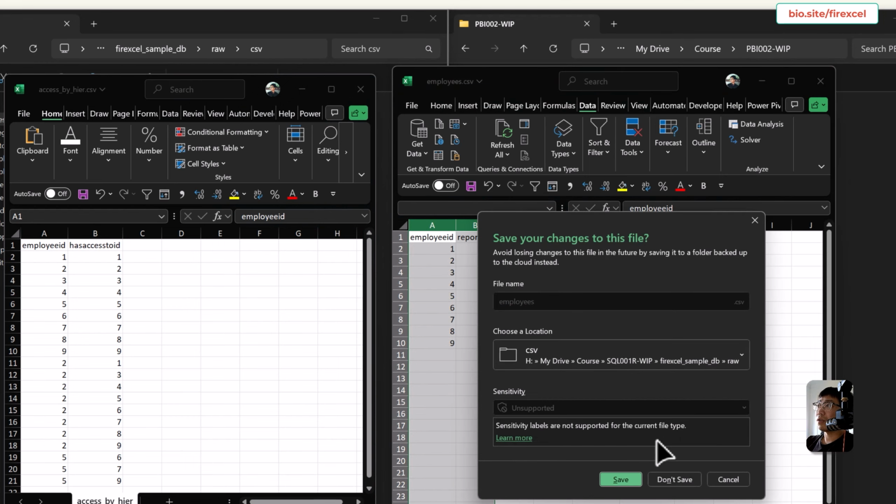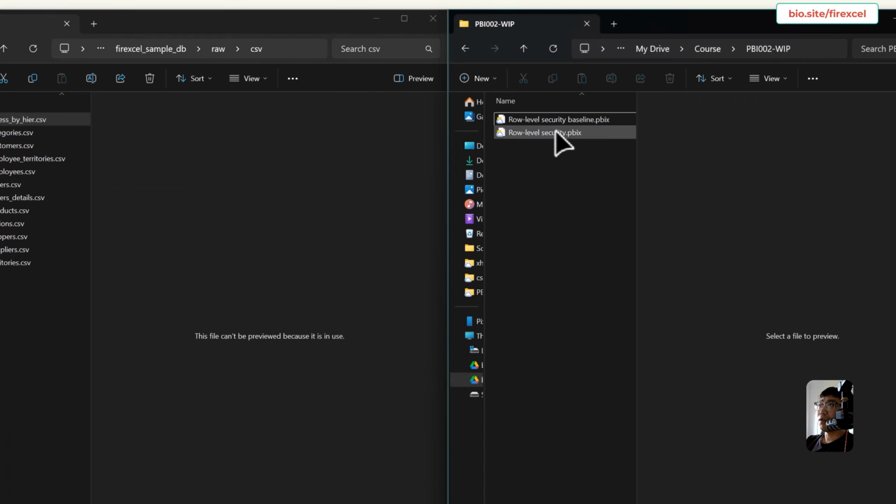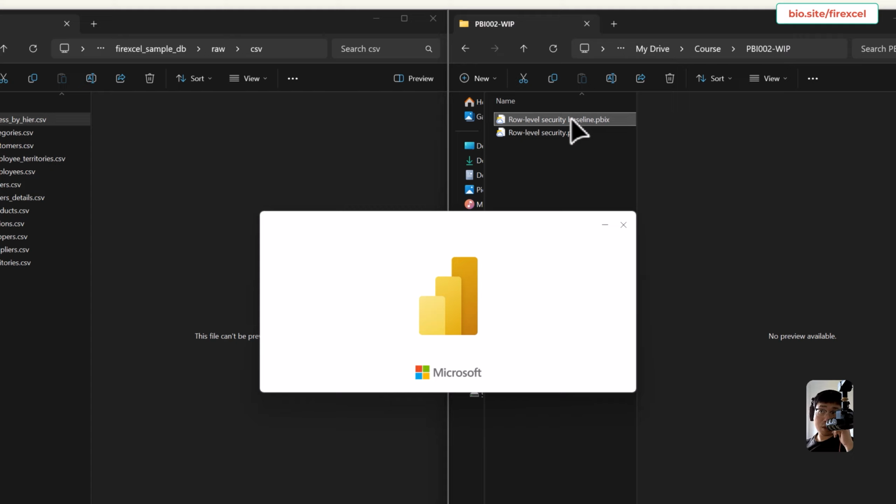Okay, let's close that, do not save, close that, do not save. Okay, now we start with our baseline file. If you want to have the download, just CC me or message me. I will send you the file and you can practice the row level security in Power BI.